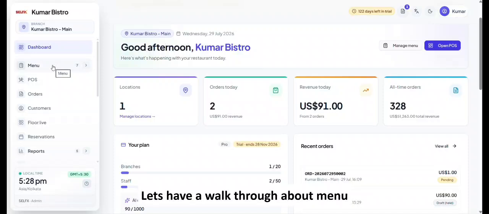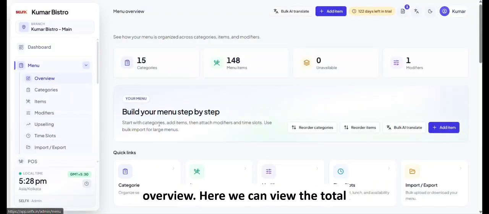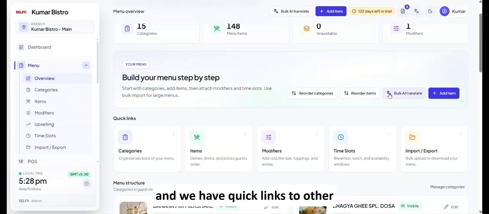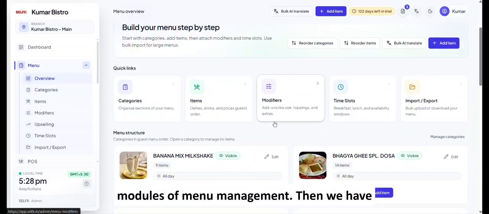Let's have a walkthrough of the menu management system. First, we have the overview. Here we can view the total categories and items present. We can translate to multiple languages as well. And we have quick links to other modules of menu management.